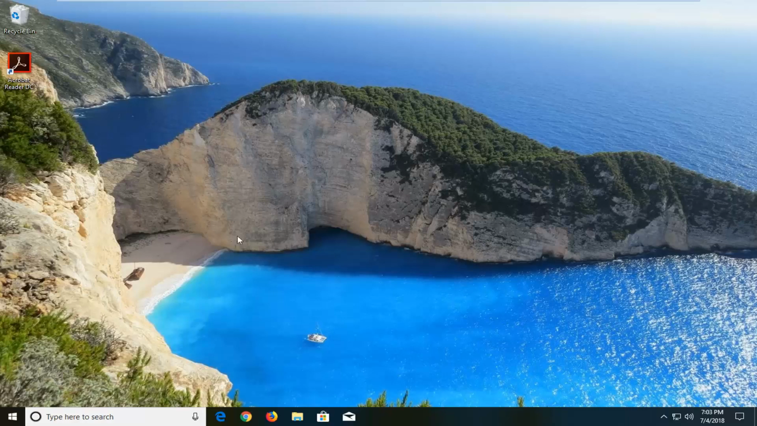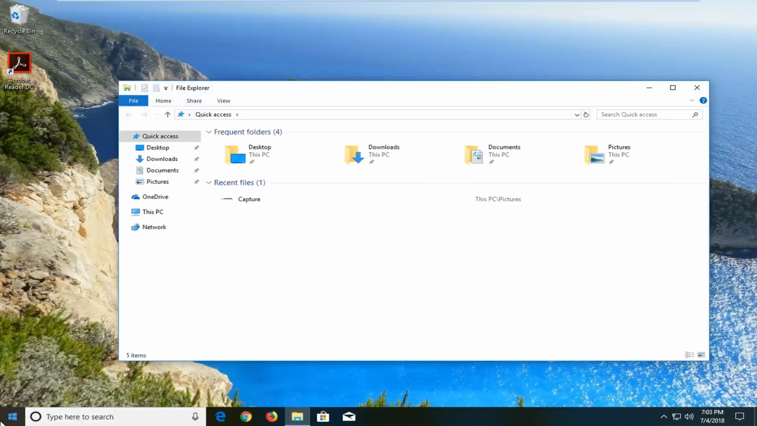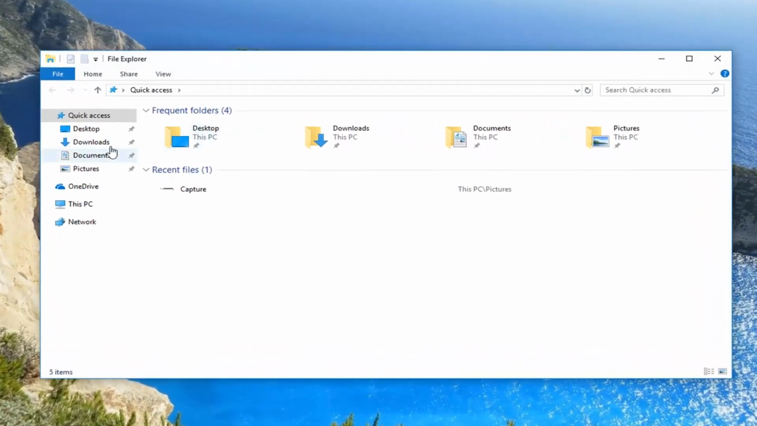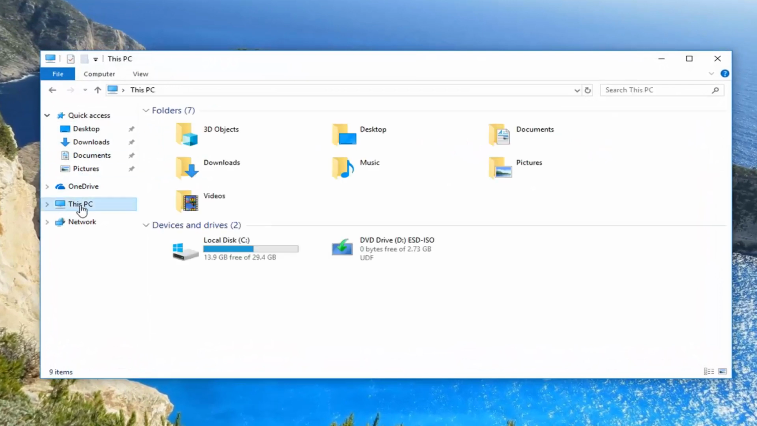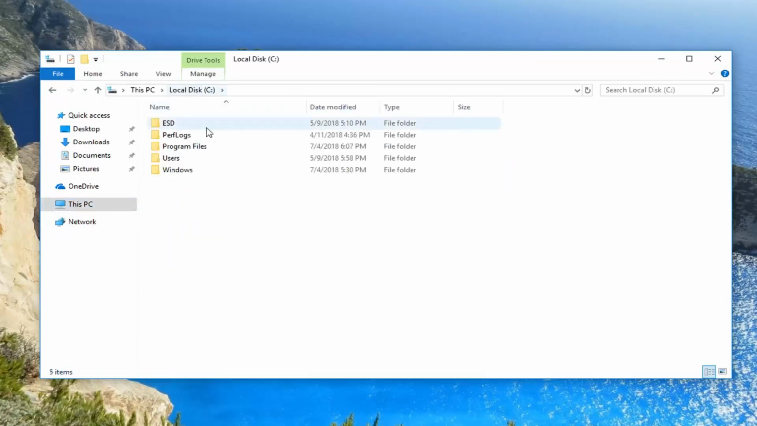First things first, make sure Adobe Acrobat Reader is closed out of. Now you want to open up your File Explorer. If you have a File Explorer icon on your taskbar, or you can go through the start menu and search for it. Then left click on This PC on the left side. Go underneath whatever your local disk is here. For most people it's going to be the C drive, but it could be something different.